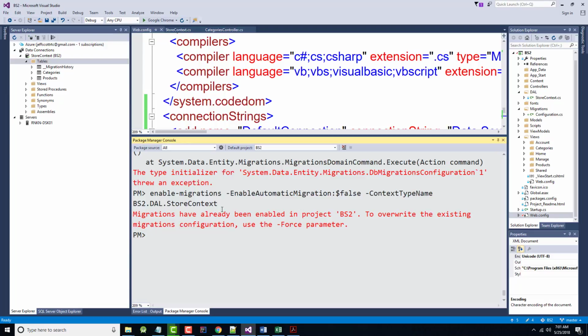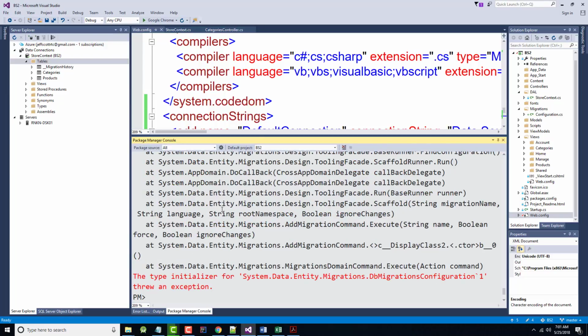Now it says to do this with the -Force parameter. And I've read things online that say you probably shouldn't use that, but I'm going to try it anyway. -Force. And it still is throwing this exception.